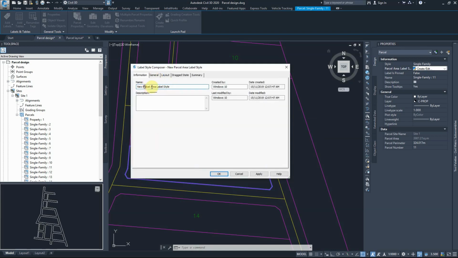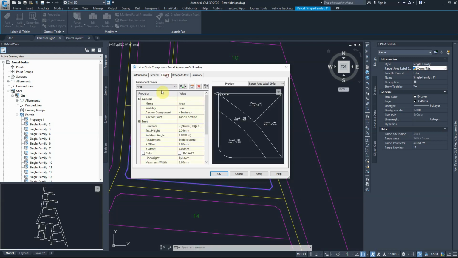I will call it parcel area number, area SQM for square meters. Go to the layout of that label. That's where most of the amendments will happen. So the first component of that, we have the area.